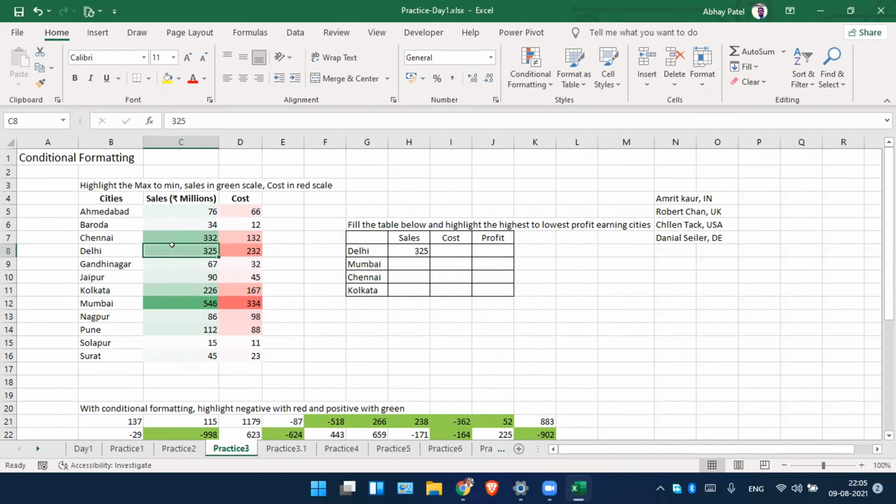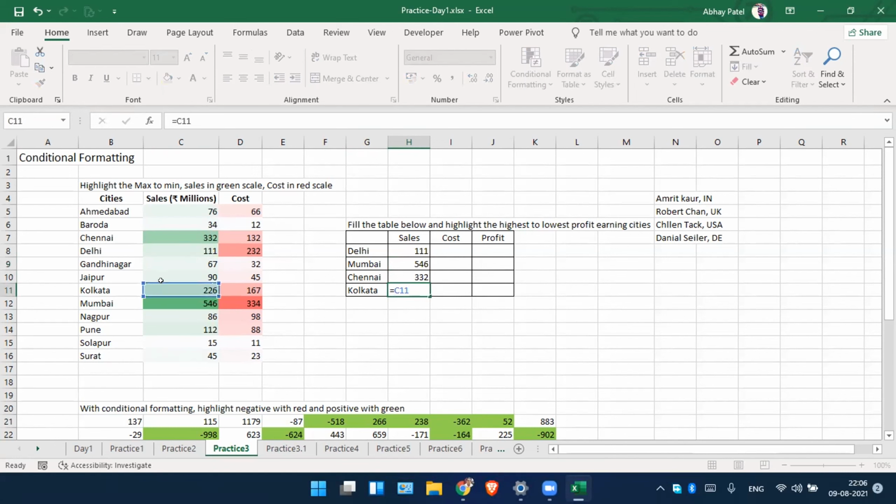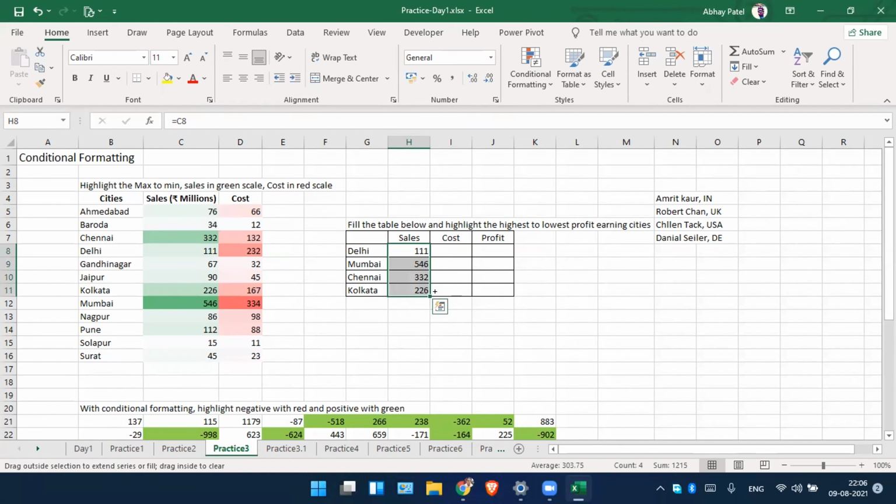Similarly, if you click on Mumbai, just take the Mumbai number and press enter. And similarly, look for Chennai and Kolkata. We know there are sales, and on the right side we have cost. So again, going there and giving cell referencing, what you can do is select this whole range, and there is a small square button here. Just press it and drag it towards the right. You will automatically get the numbers which are present in your cost column.